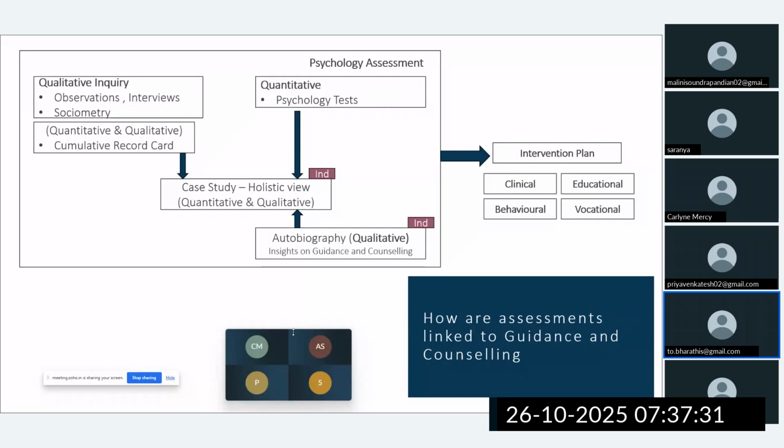How do they identify the intervention plan, which could be a clinical intervention where they may recommend them to a clinical psychologist or to a psychiatrist, or provide, in our case, from a guidance and education counseling, the educational related interventions and vocational interventions, right? So for them to do it, the left side is all the tools that are available. So one tool is predominantly psychology tests, right?